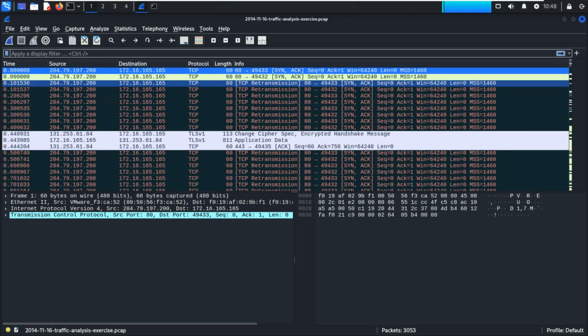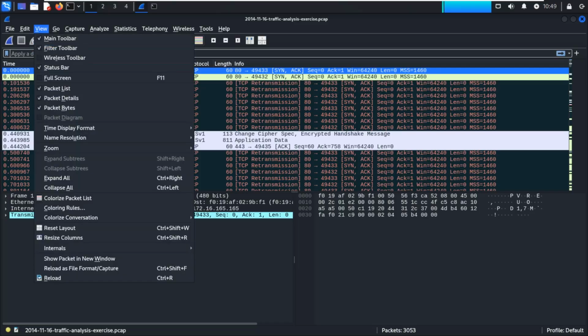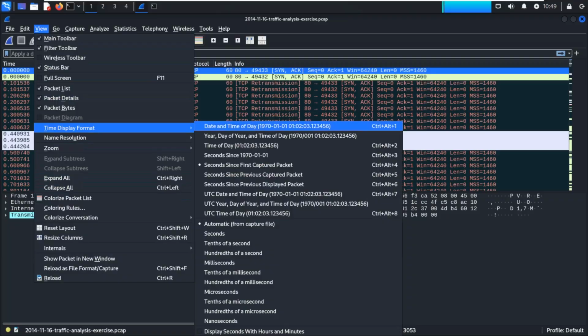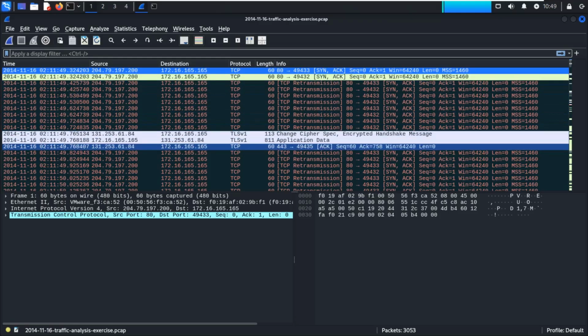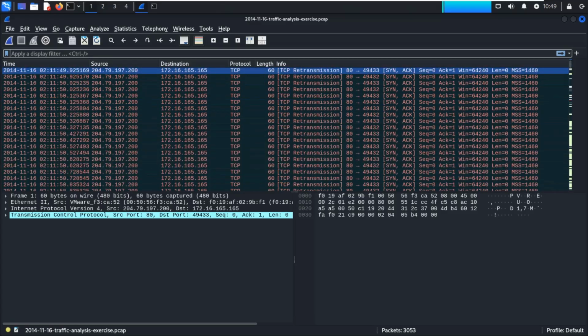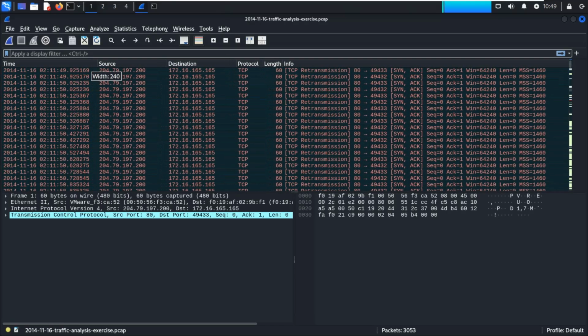Also my time is in seconds and milliseconds, and that's not even impressive. So I just go on view, and I go to time and display, then I go on date and time, like that. So it's now written date and time between 14, 11, and so on. And maybe to make it a little bit better, just put a little bit of space right there.